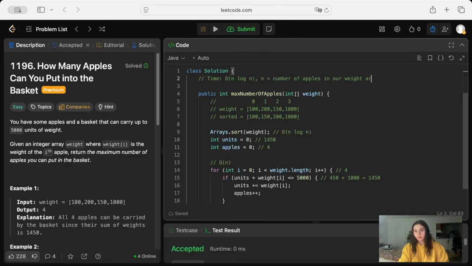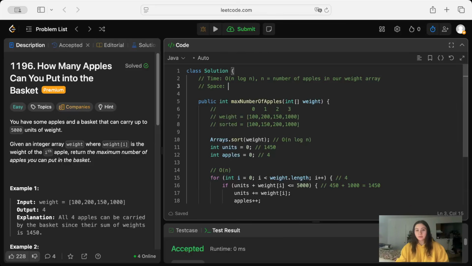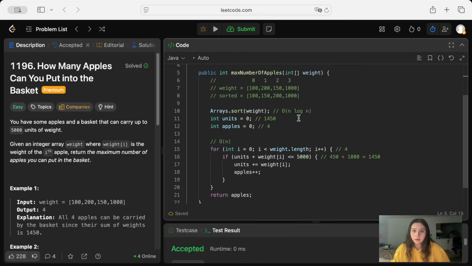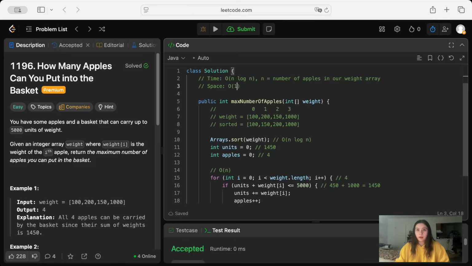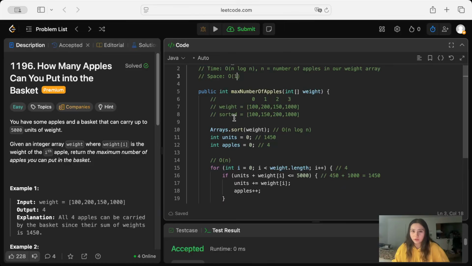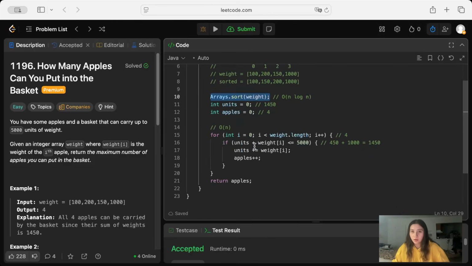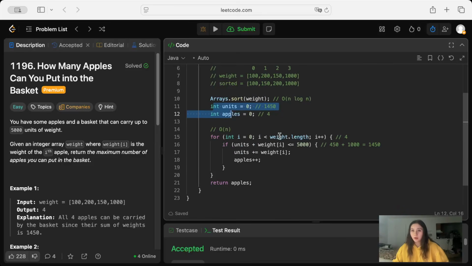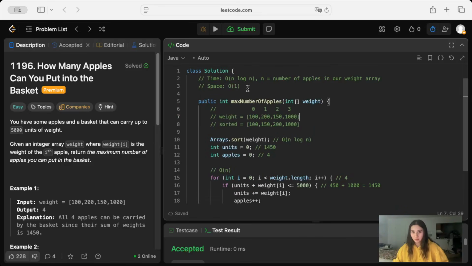Then our space complexity is constant, and that is because we don't have any data structures here, because we just reorder or sort the array in place with Arrays.sort. We have some variables here, and that is it. So since we don't have any additional data structures, our space complexity is constant. And that is it for this problem.